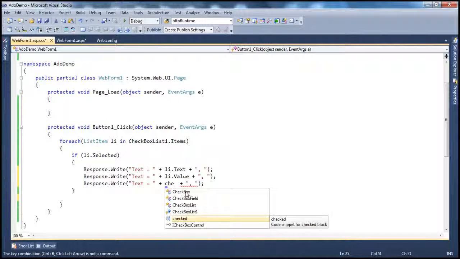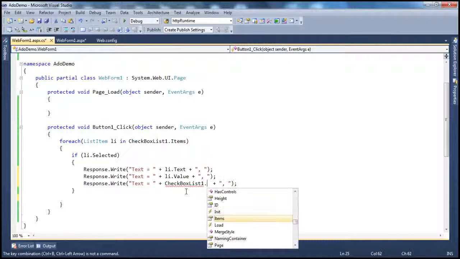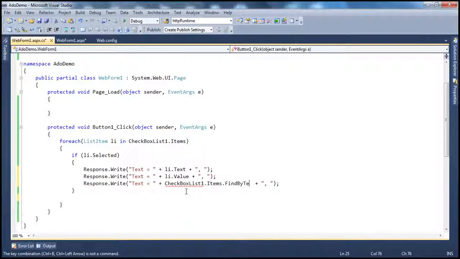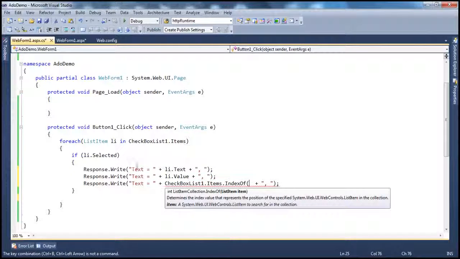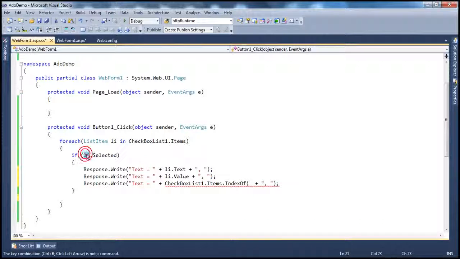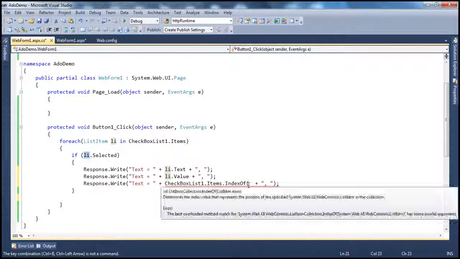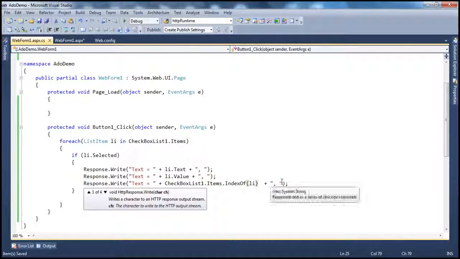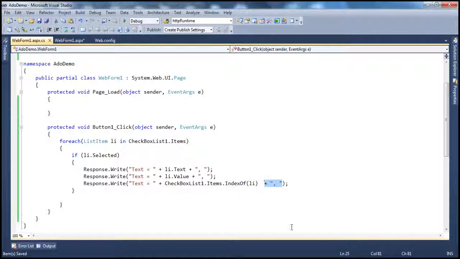Okay, now you want the index of this list item within that checkbox list. So the way we achieve that is checkbox list 1 in the items collection, find the index. Index of what? The list item object that the user has selected. So if you look at the IntelliSense, this index of method is expecting a list item object to be passed. So I am passing the list item object there. And since this is the last one, we don't have to append the space and comma there. And let's put an HTML break at the end so that each selection will come in its own line.